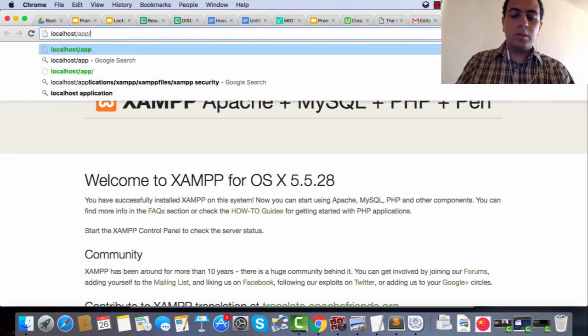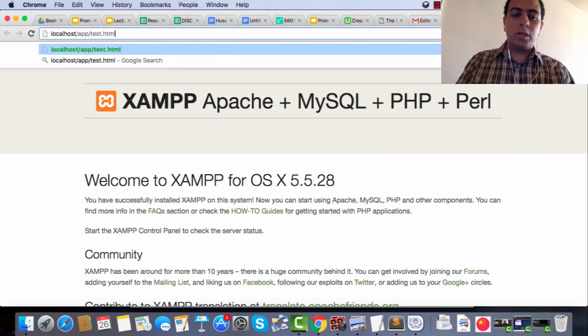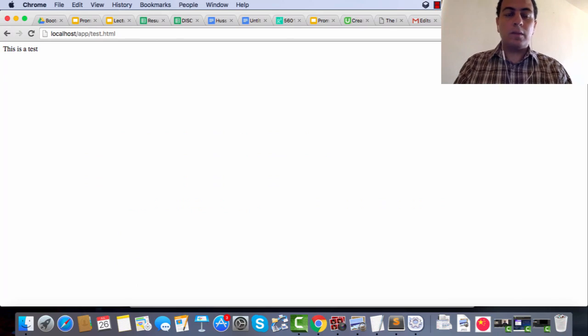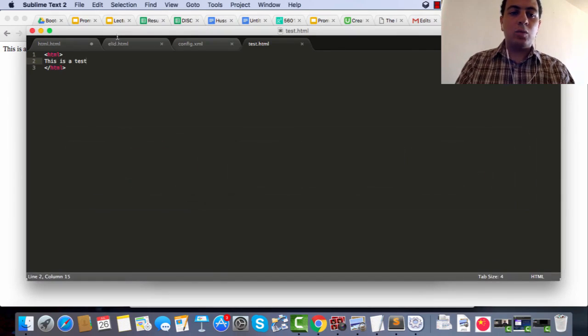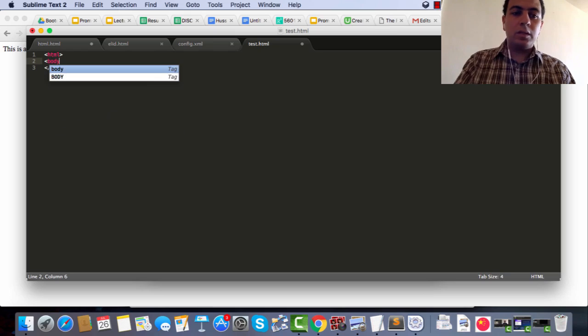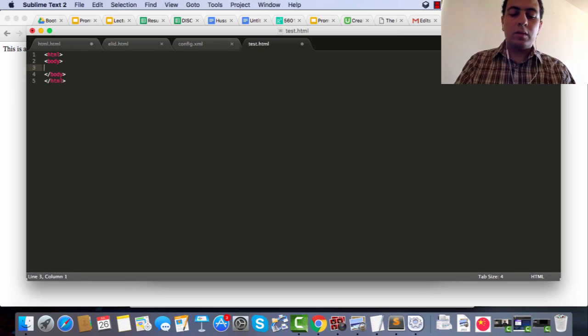So we save it, and when we open the browser now and go to localhost and then write app, test.html, you'll find that this is the file that we've just created. So let's add some more stuff to it. For example, we can say this is body, and this is closing tag of the body, and then we can add div with an ID called div1, and we close it.